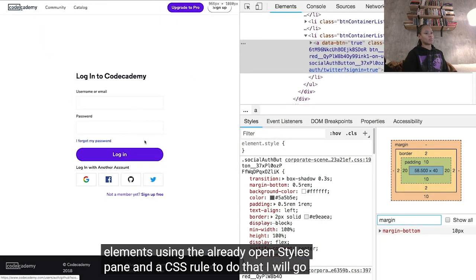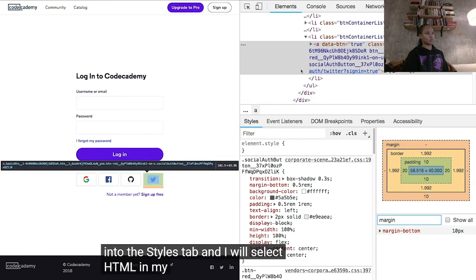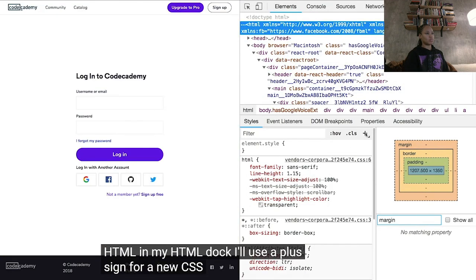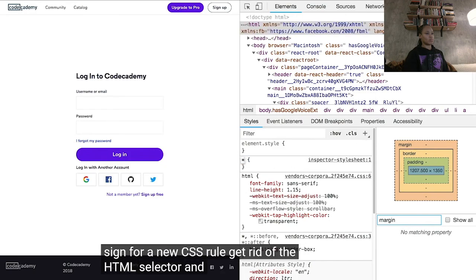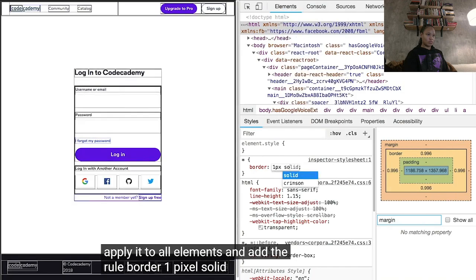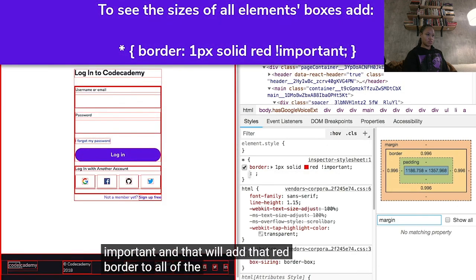To do that, I will go into the Styles tab, and I will select HTML in my HTML doc. I'll use the plus sign for a new CSS rule, get rid of the HTML selector, and use the asterisk to apply it to all elements, and add the rule border: 1px solid red !important. And that will add that red border to all of the elements' boxes. So it's helpful to see where they are relative to one another.